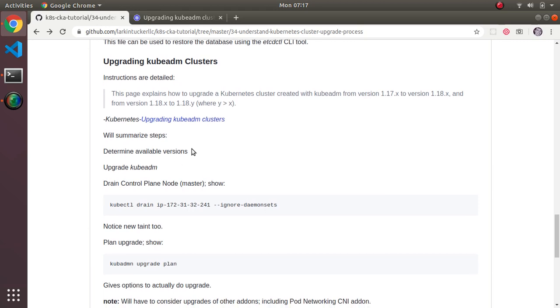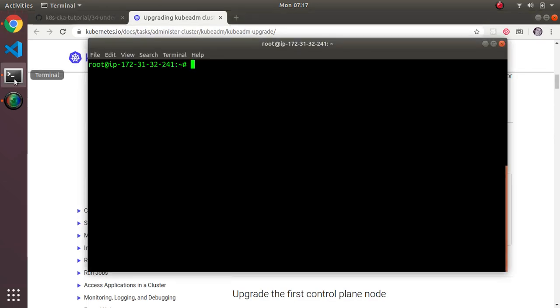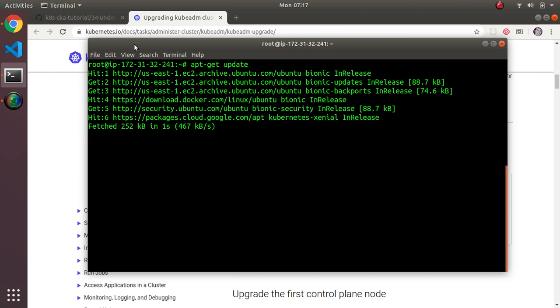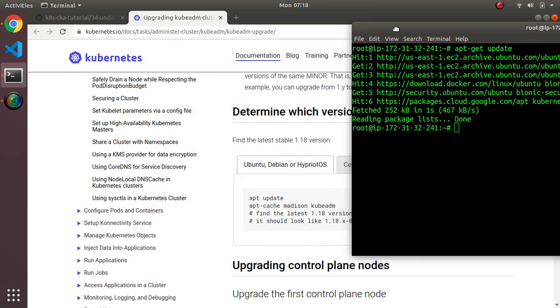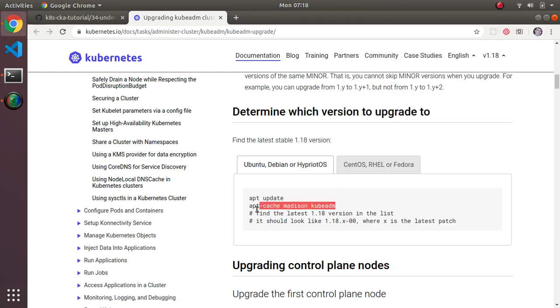So the first thing you want to do is determine available versions. What you do is go on your cluster and run apt-get update. This will download the metadata for all the available packages you can install, not the actual archives. And then there's a command, and I'll just type it and explain it.